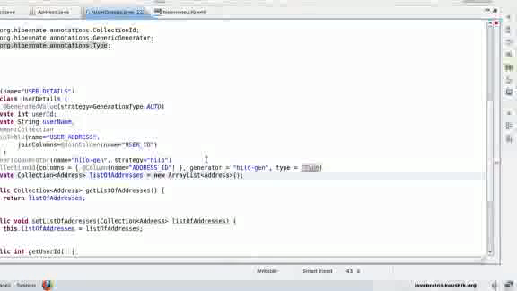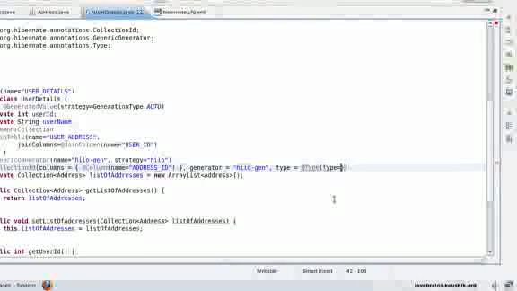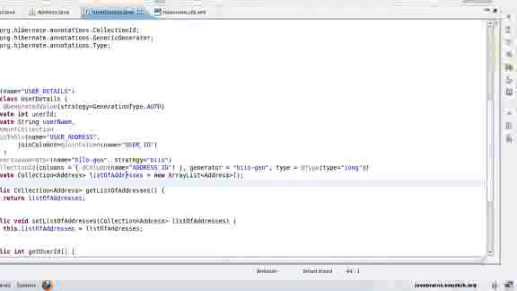So it has type equals @Type. @Type is again an annotation in order to define the type of the primary key column that we are entering here. So I will have this type as type equals, I'll make this a long. So the primary key column is going to be long.